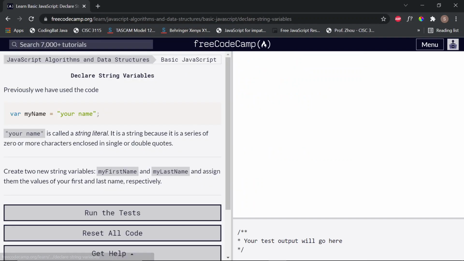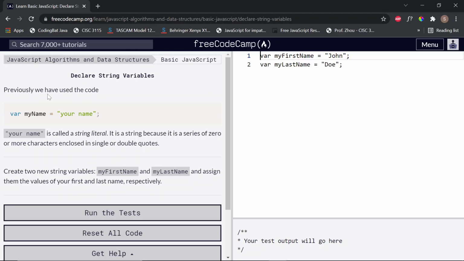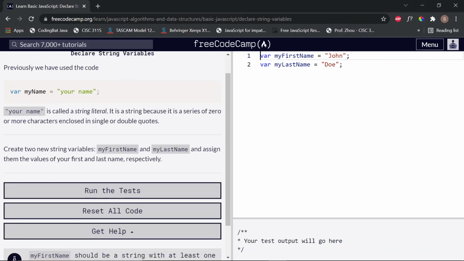So this lesson is called declaring string variables. So the instructions go as follows. Previously, we have used the code variable myName equals quotes your name. Your name is called a string literal. It is a string because it is a series of 0 or more characters enclosed in single or double quotes. So the instructions are to create two new string variables. The first one called myFirstName, and the second called myLastName, and assign them the values of your first and last name respectively.